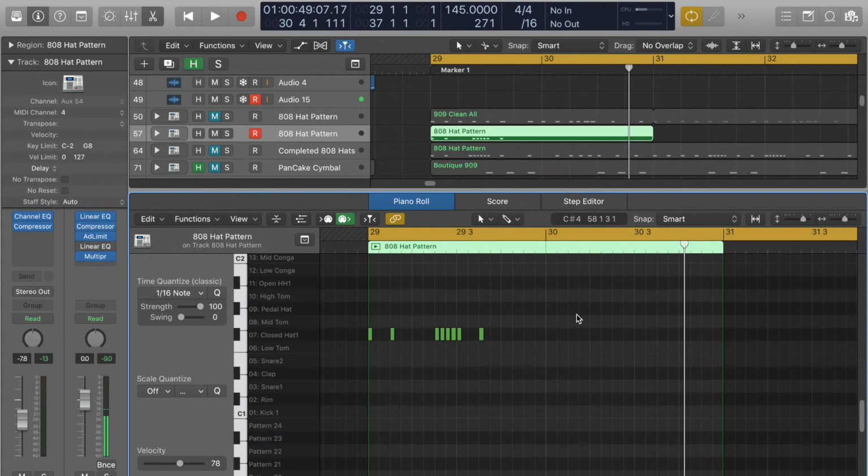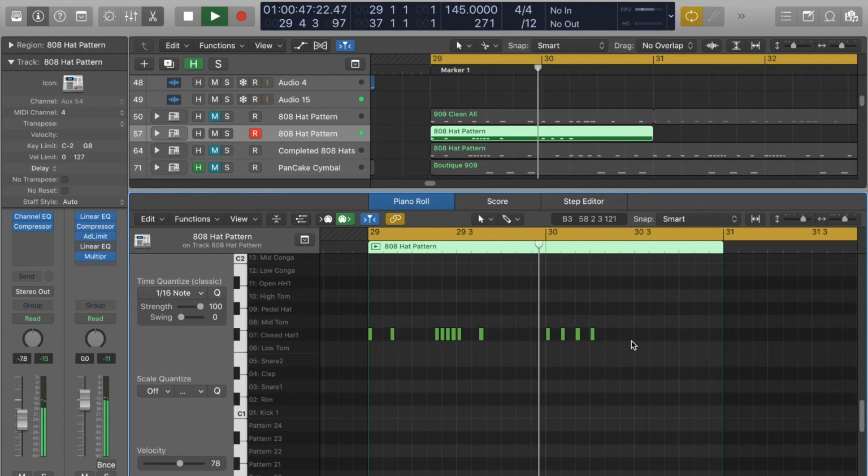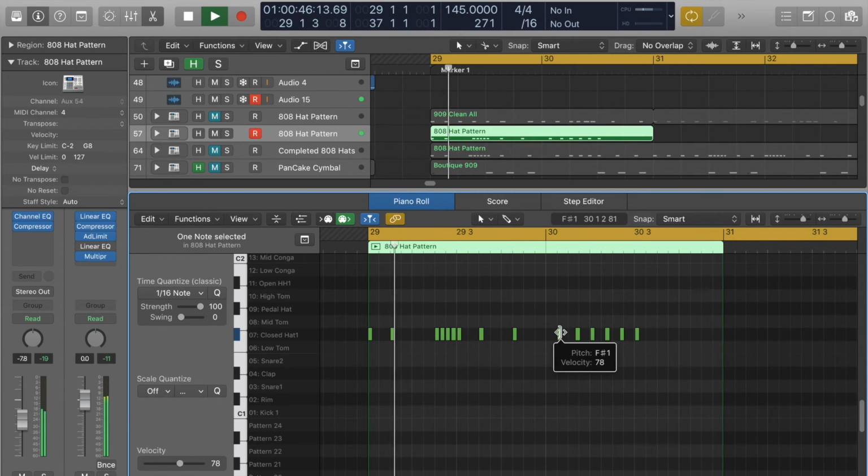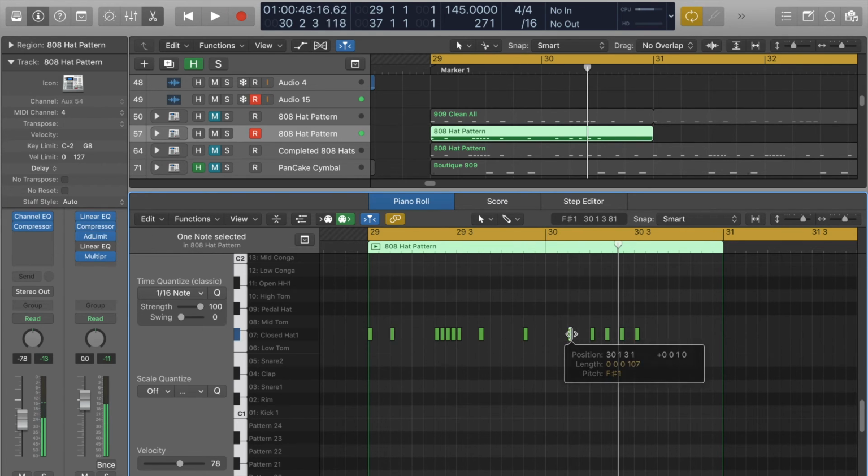And so we'll try adding in some triplets here. So we'll switch into 12th notes and add some. That's sounding pretty good. Just add in some notes in between, I think. Here we go.